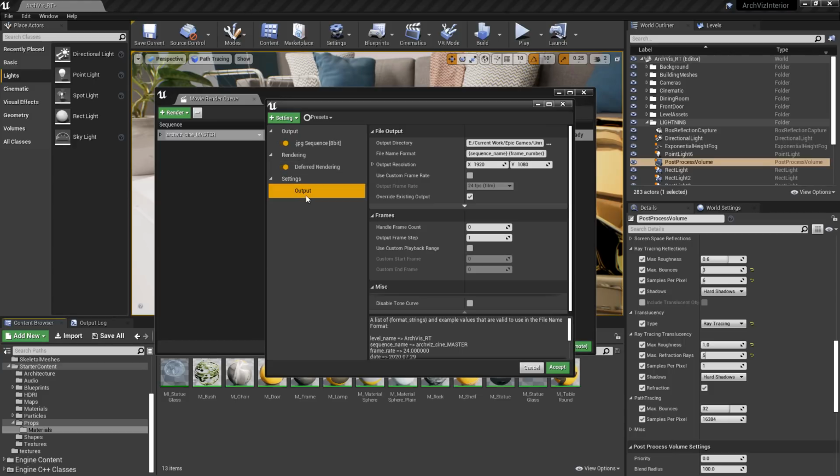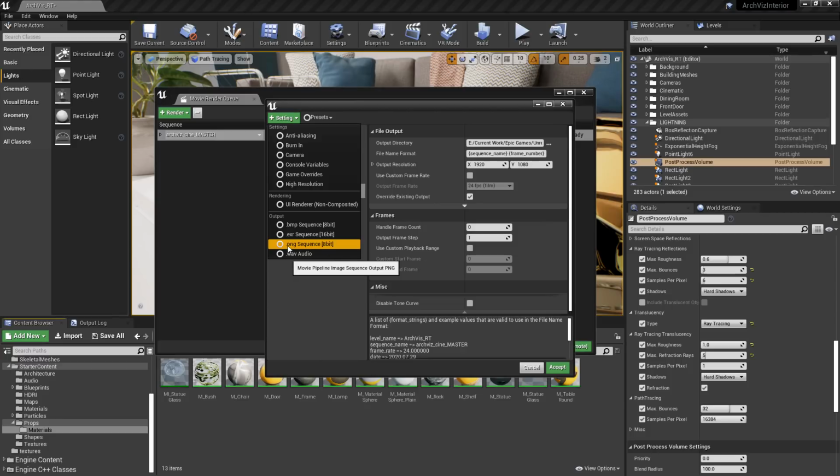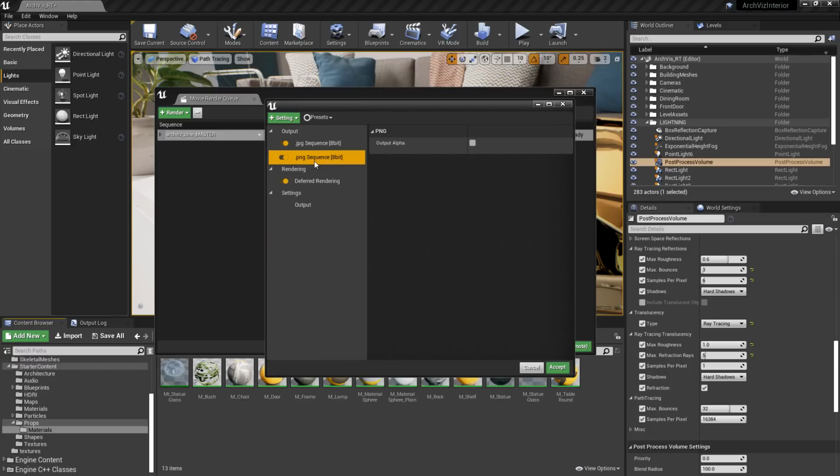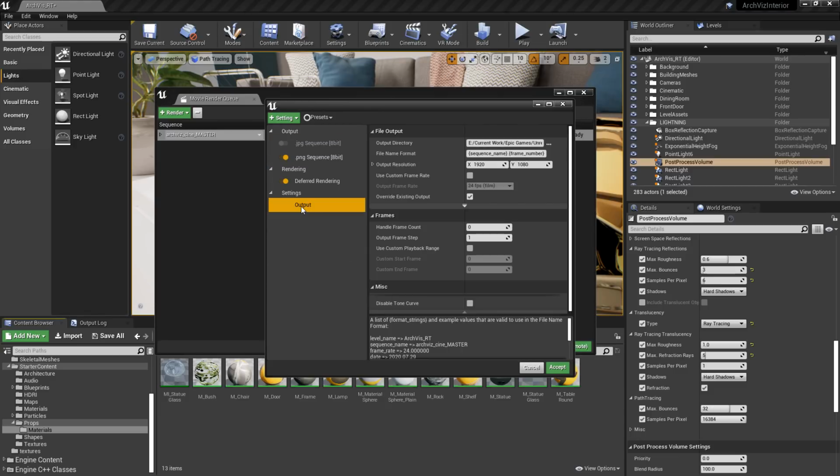Now, if we wanted to render in a different type of format, we could simply click on the settings button and then go down to output and choose something else. For instance, we could use PNG here. Now, if we don't want to render out the JPEG, simply select it and then turn it off. From here, we'll need to go to our basic output settings.